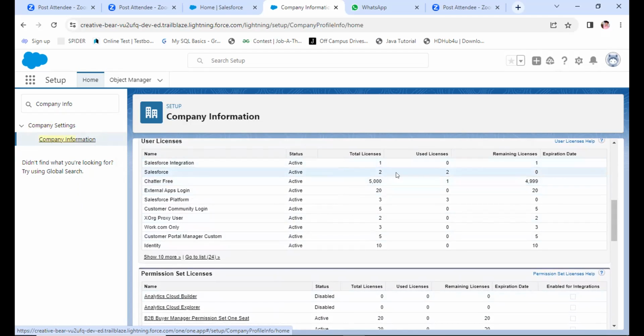If I take Chatter Free, there is one problem. They are saying API or CRM is not available. I will tell that one also, and I will tell how to create it. Here you can see Chatter Free has a total of 5,000 licenses, only one is used. External App Logins also has 20 licenses, 0 used. Salesforce Platform also has 3 licenses, that you can use.